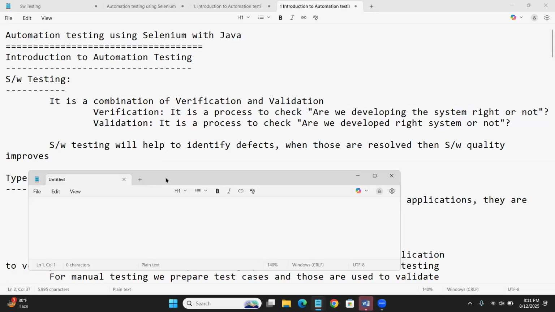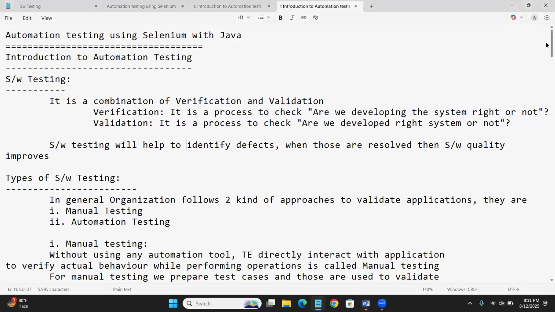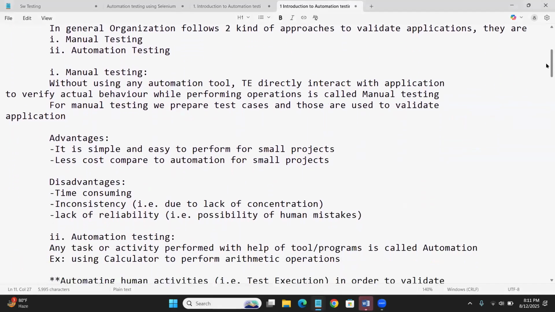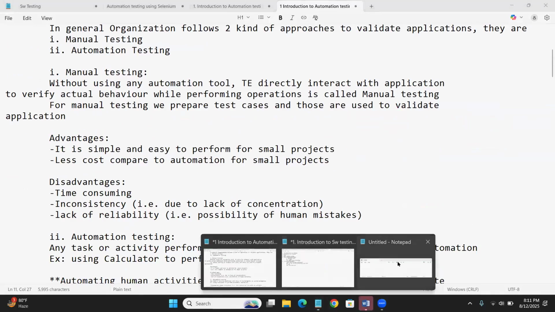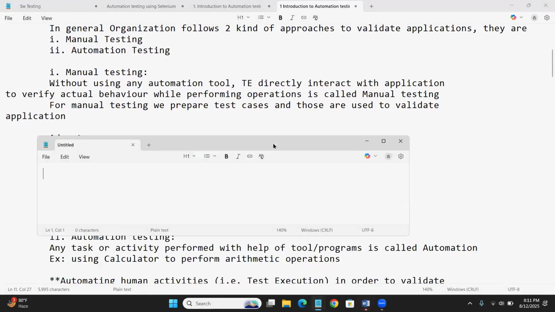One is manual testing, the other one is automation testing. What is the meaning of manual testing? Without using any automation tool, a testing engineer directly interacts with the application to verify actual behavior while performing operations; that is called manual testing. You don't use any tool, but directly operate the application, do the operations, and observe how it is responding. Based on that, we can provide the test status in terms of pass or fail.